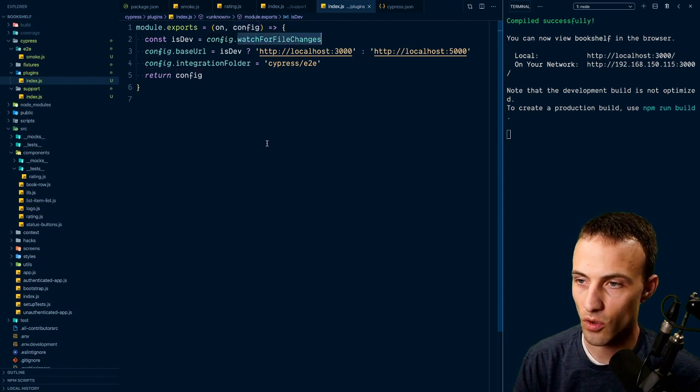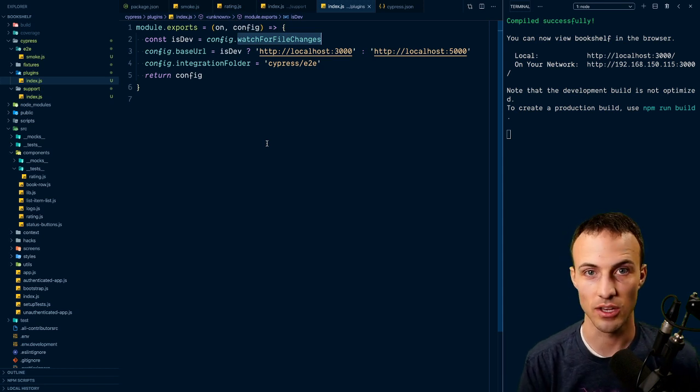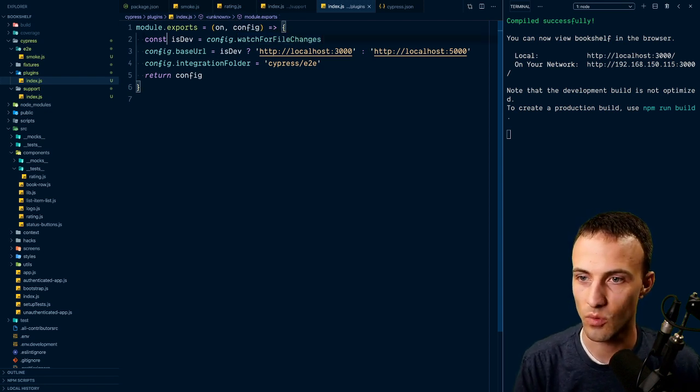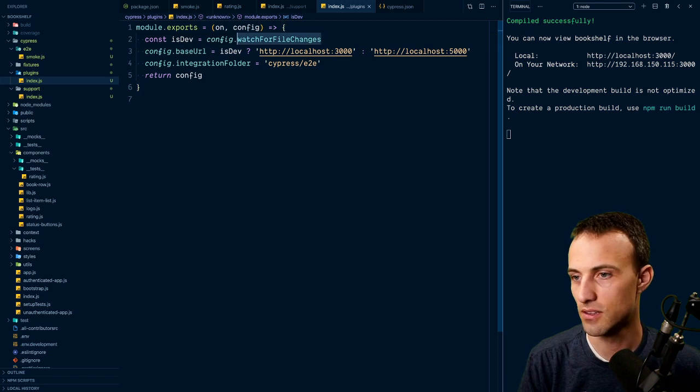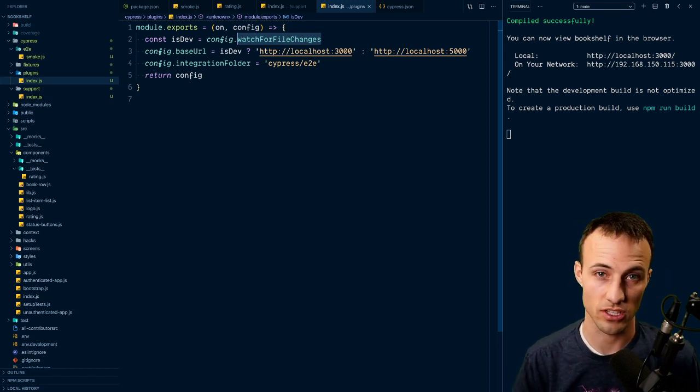There's only one difference between running Cypress Open and Cypress Run, where Cypress Open opens the Electron app, and Cypress Run just runs the tests headlessly. And so I'm using that to determine whether we are in dev. The config option is watch for file changes. So if we've opened the app, then we're going to watch for file changes. If we are just running headlessly, then we don't watch for file changes because it just runs once.